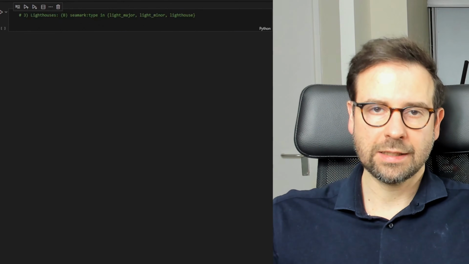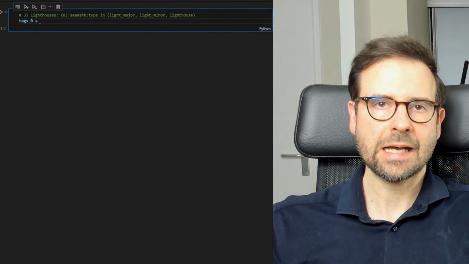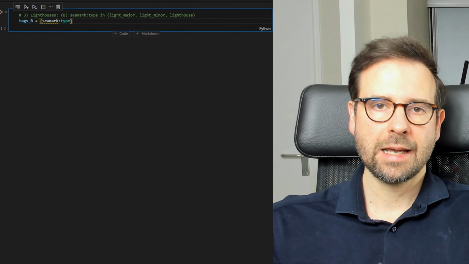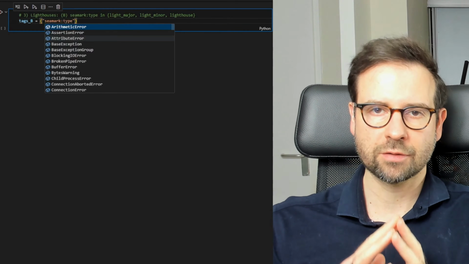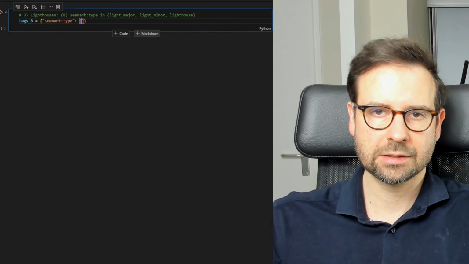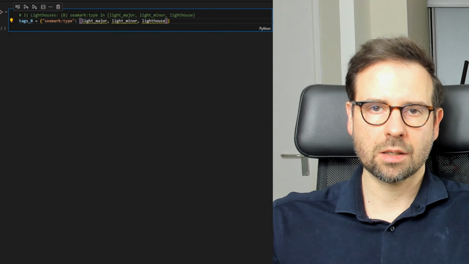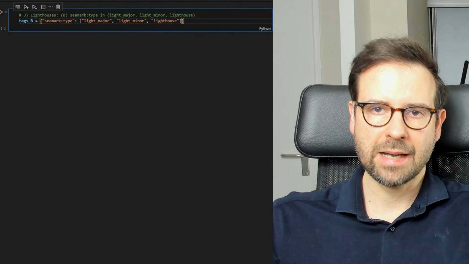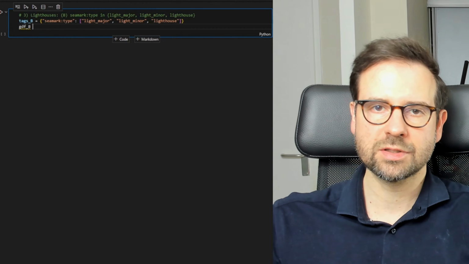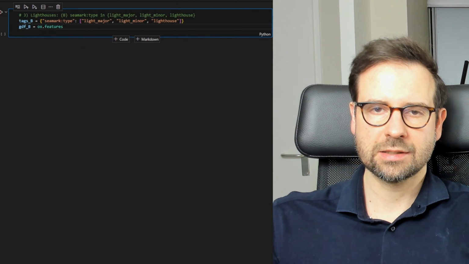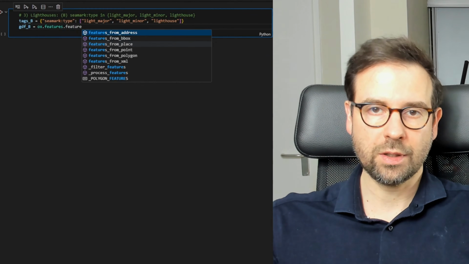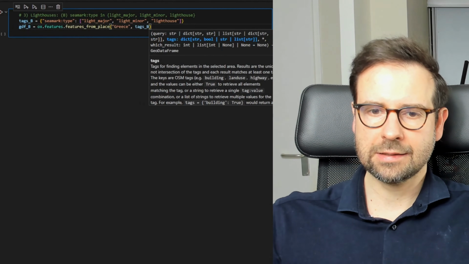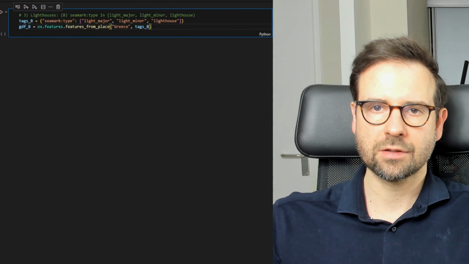Now, the second source of lighthouses that exists in OpenStreetMap data lies within this seamark type, where we have several possible values: light major, light minor, and lighthouse. What we did in the previous step, we're just going to replicate it here. So we're going to create these tags, where the key is the seamark type, and then the values are these three: light major, light minor, and lighthouse. Here I'm actually using strings, so double quotes. And then over here, we're again defining the Overpass query, but this time for this second type of features, with exactly the same function and also exactly the same values for Greece.